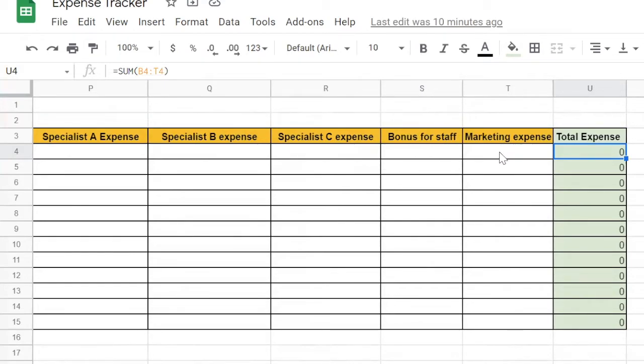I'll just show you an example. If your marketing expense for the month of January was 1000, just write 1000, press enter, and it will be automatically entered over here. Now you want to add one more thing, specialist expense. Let's suppose this was around 5000. Enter 5000, press enter, it is automatically added and the total is 6000. We have made this so that it's easy for you guys. You don't have to do anything. You just have to enter the expenses and they will be automatically added to your total expense.